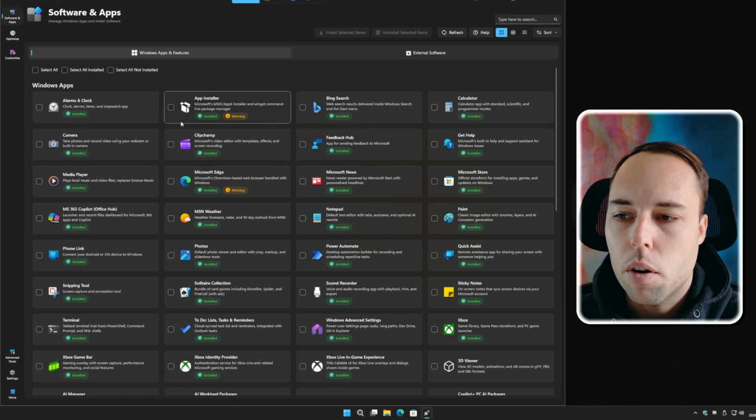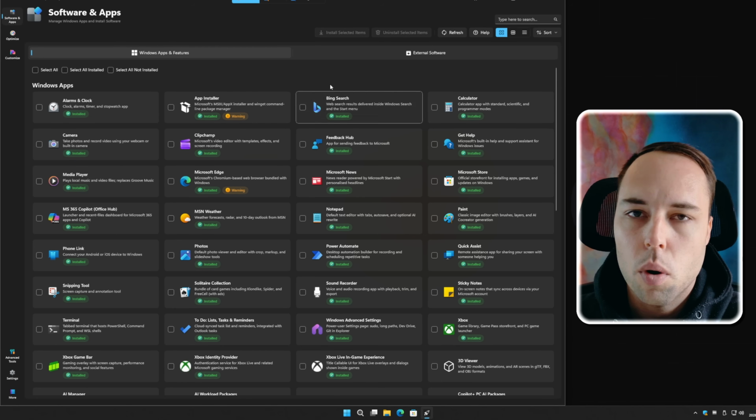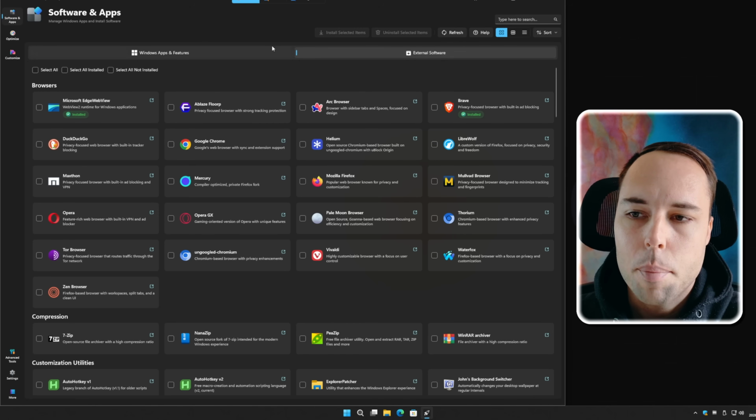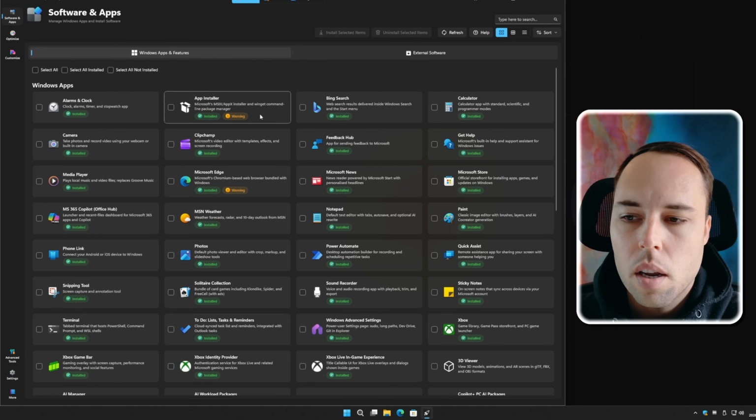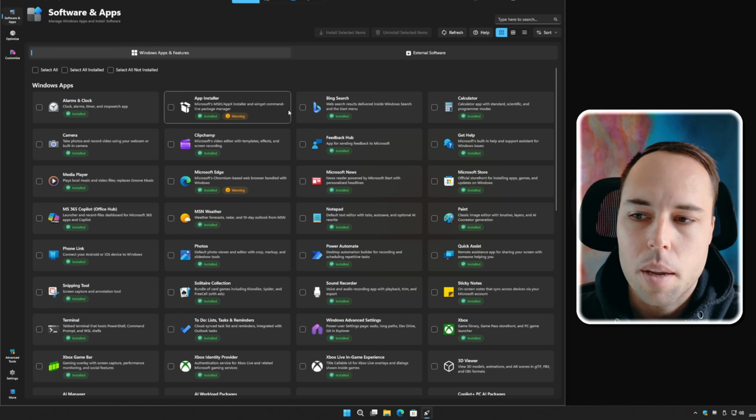So Winhance is no longer downloading them from the Microsoft Store or from the official apps website and going to different URLs to fetch these app icons. It's either getting them directly from your system or it's downloading them from the GitHub repository that I have for them. So it only contacts one server.